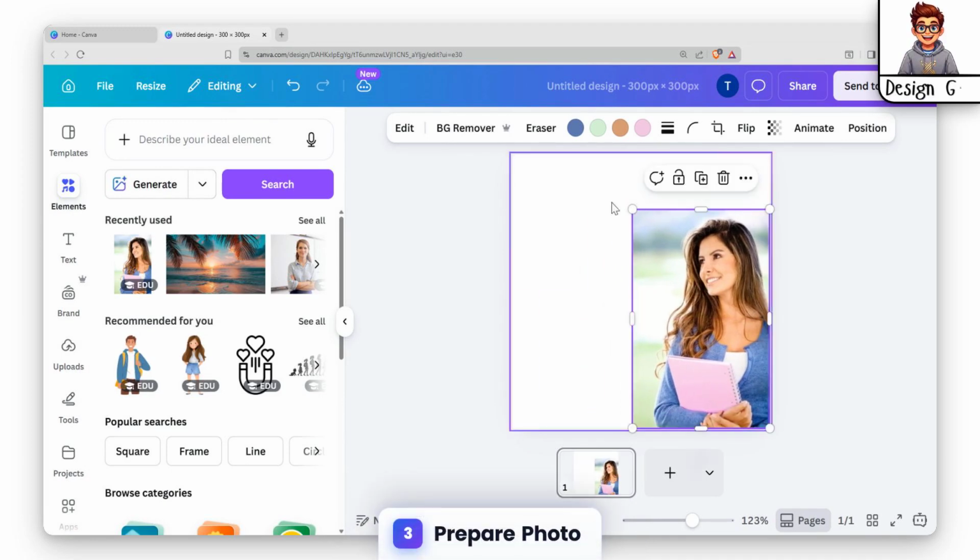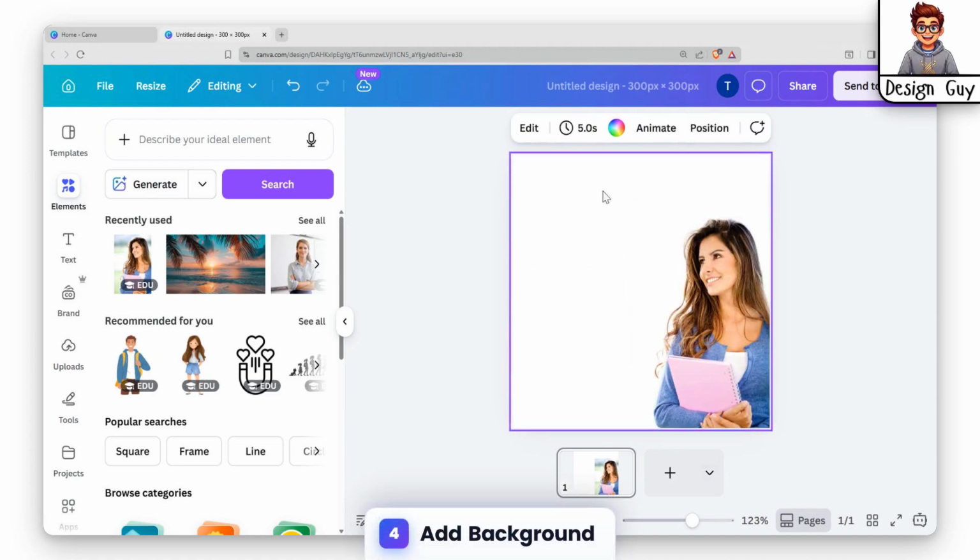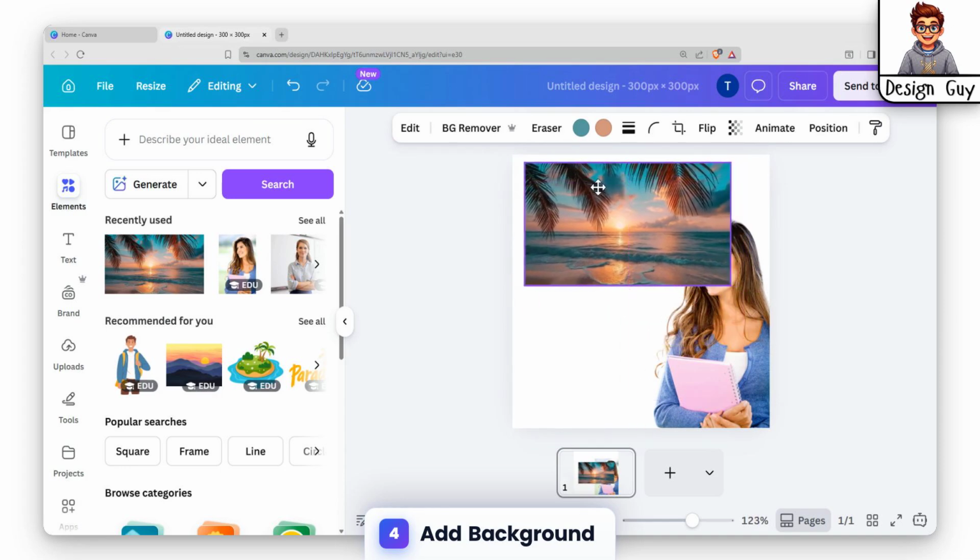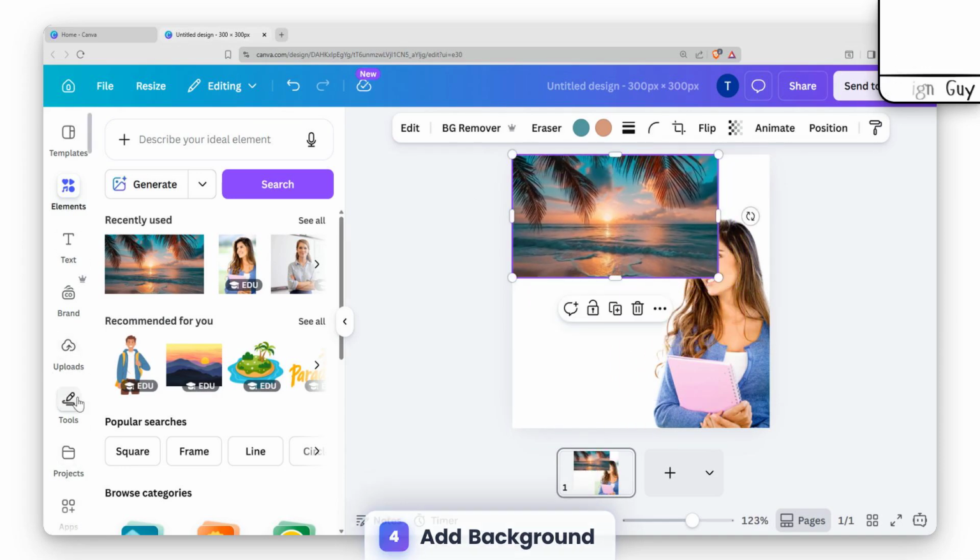Place the image on the side, then use the Background Removal tool to erase the background before proceeding to the next step in editing. Add a background to this area using the provided image. Once the background is set, proceed to the next step by navigating to the Apps section.